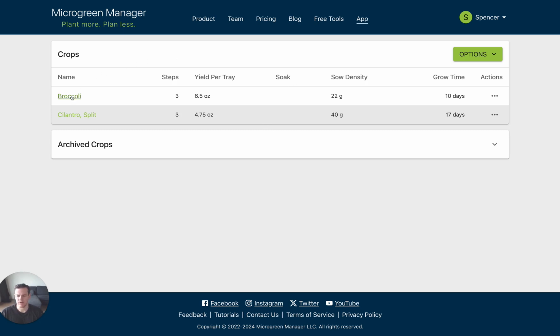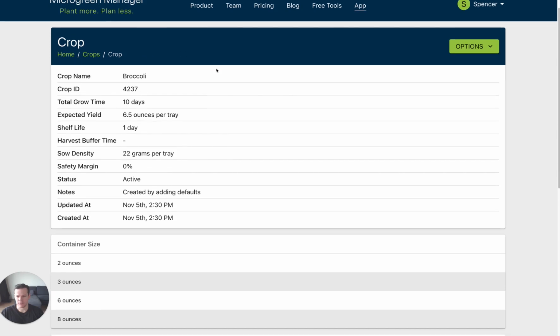Now let's click into one of these crops and see some details. So you see we have a bunch of information, and I'm just going to highlight a few of these fields today. First, we have the total grow time, which is the amount of time it takes from the very first step, which is usually soaking or planting, to the very last step of harvesting. And the software will use this when you create orders, which we'll get to, to determine when tasks should happen, depending on your order date. And then we have the yield per tray, which is, in this case, 6.5 ounces per tray. It can be ounces or grams.